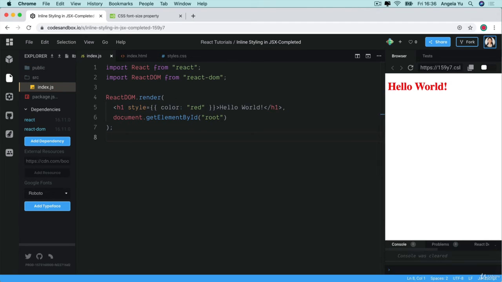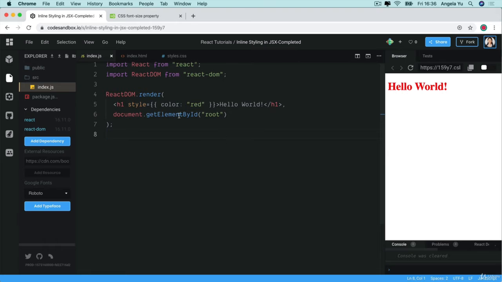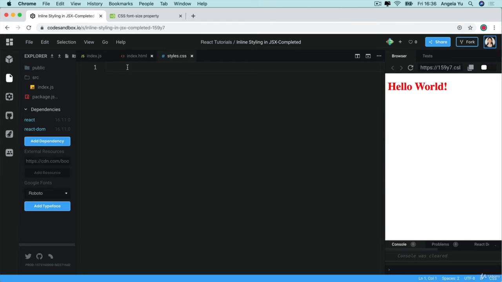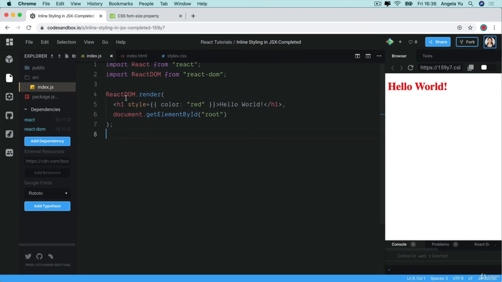Now, you might ask, well, why would we do this, right? Because we've already learned about class-based styling. And we know that the React documentation, in fact, recommends to use class-based styling using the style sheet to change the appearance of your React elements. So why would we ever want to do this kind of inline styling?